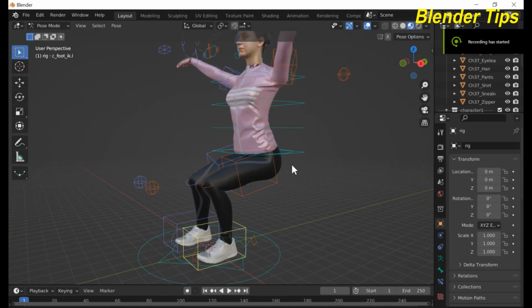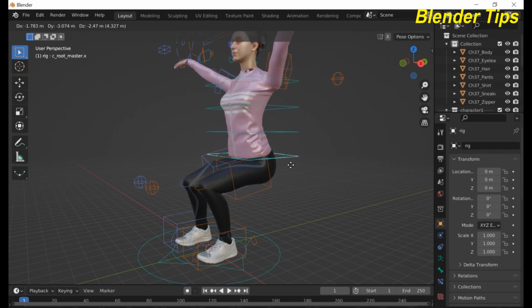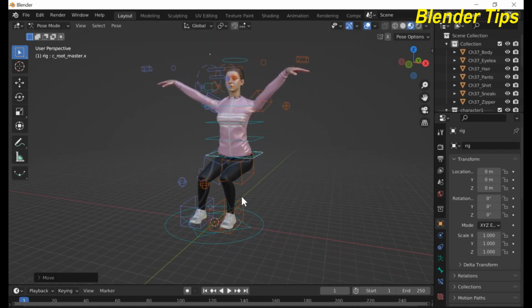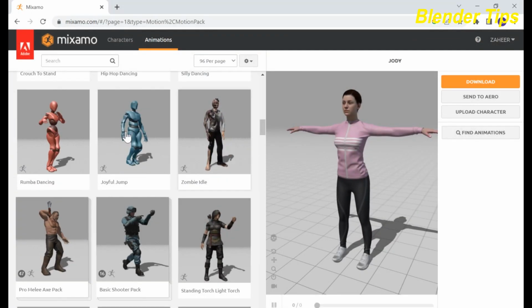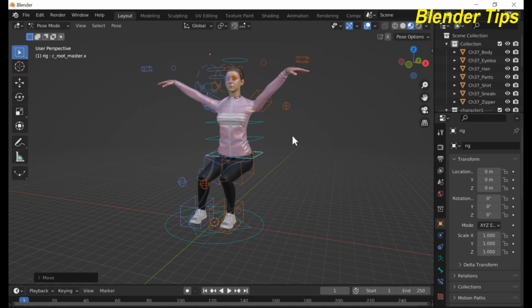In this tutorial, you will learn how we can rig a character by using the Auto Rig Pro add-on, and how we can use the Mixamo website to download characters manually and import them in FBX format into Blender and rig them by using the Auto Rig Pro add-on.